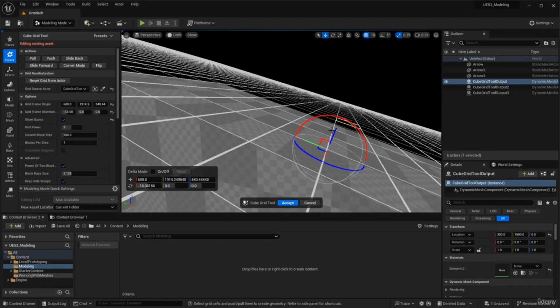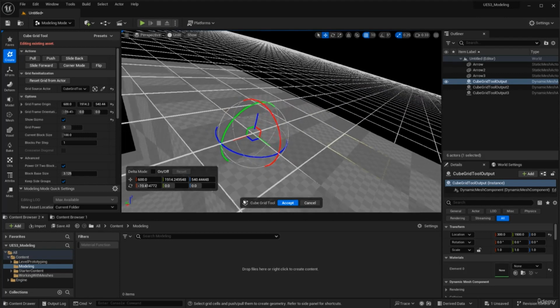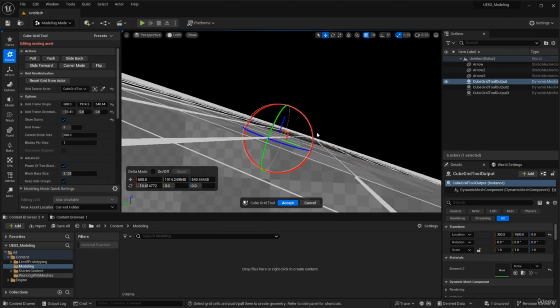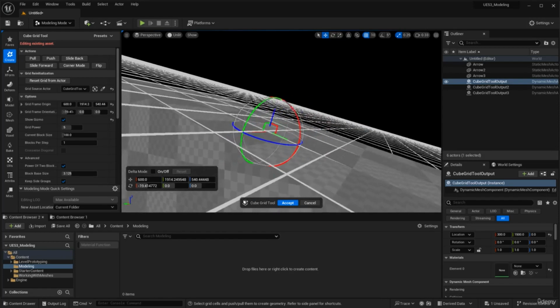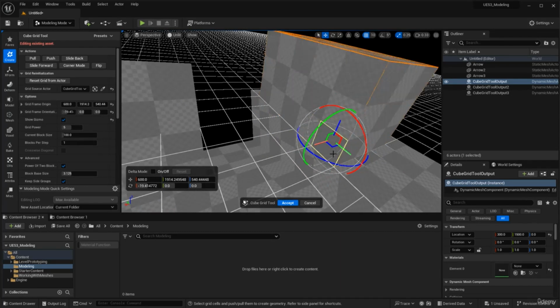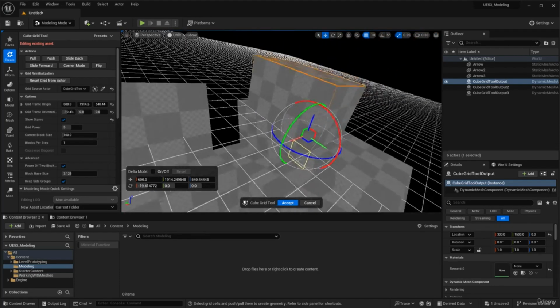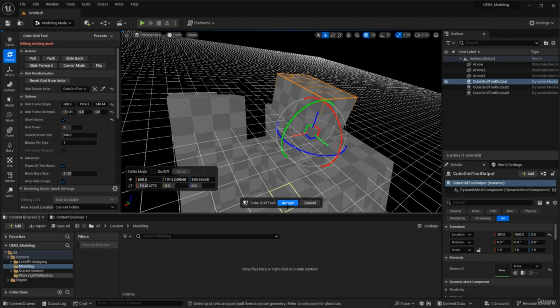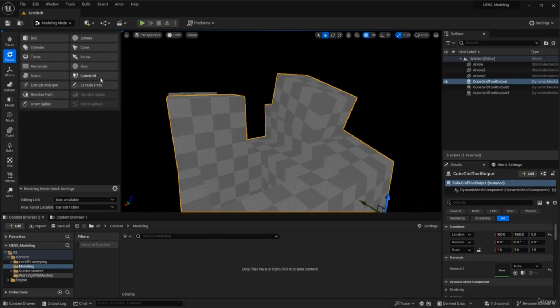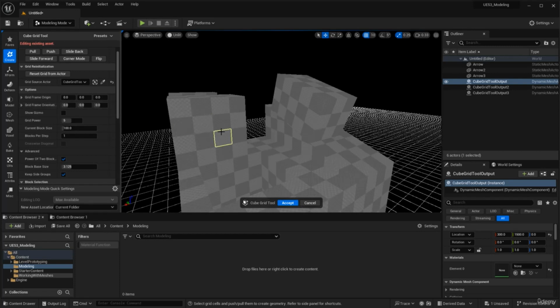So let's move it there and just align it to the mesh. Let's see it from here. So now I can come over here and hit E. Now the mesh is aligned to the slope. And if you want to reset the grid location, you can come over here and click on reset and reset.